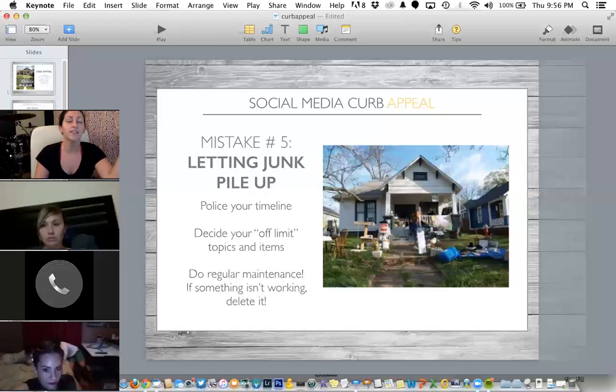So do regular maintenance. Think of it like pulling the weeds in your garden, right? Go through, make sure that the photos that are showing up are ones that you are fine with having on your timeline. If people tag you in posts or share videos with you or whatever, make sure that all that stuff is stuff that you would want a potential customer seeing when they come to your wall. Because remember, that's what they see. They go through your timeline.